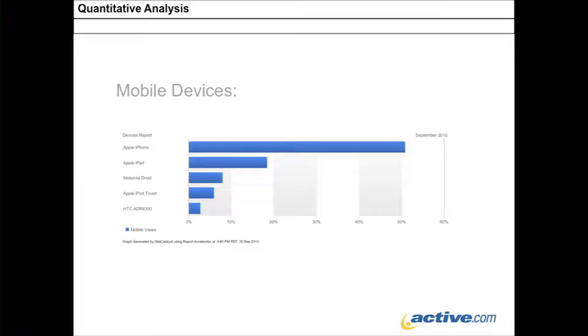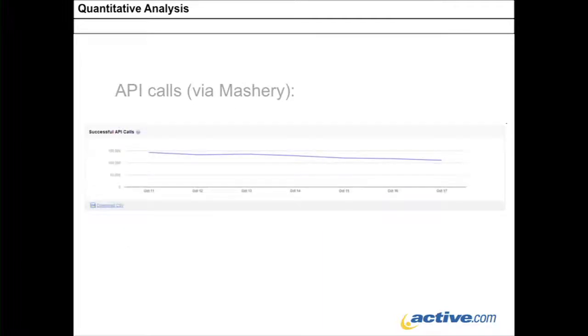Hey, we look at the types of devices people are using to access our site. This is interesting information too. iPhone's huge, followed by the iPad, second place. Android is a third place. Through our Mastery portal, we can tell how often our APIs are called. So this is great.